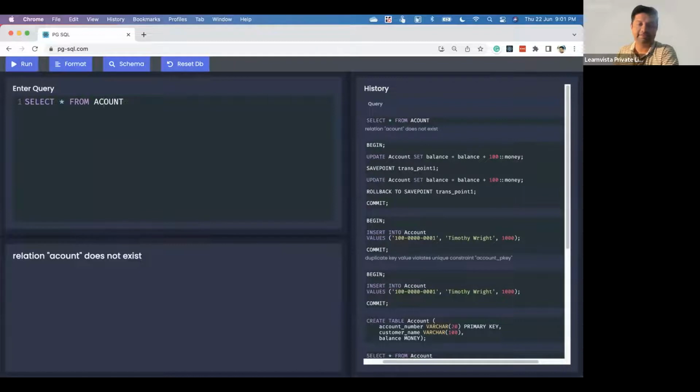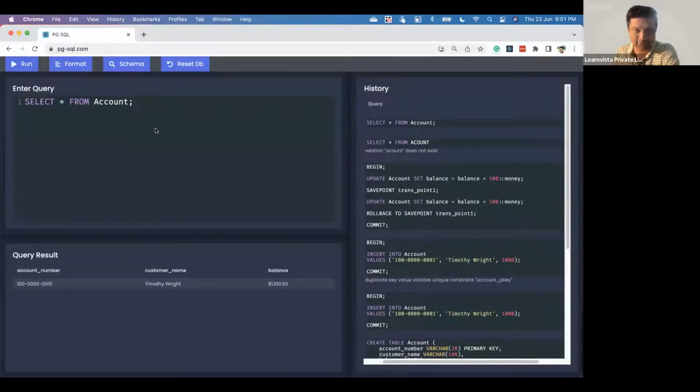I had CCC here. I'll always follow the best practices. Another good best practice is putting a semicolon. And you see here, 100 rupees is inserted. The other second transaction was rolled back. So this is the use of rollback.